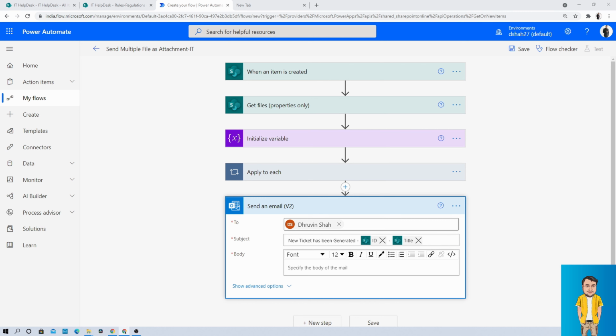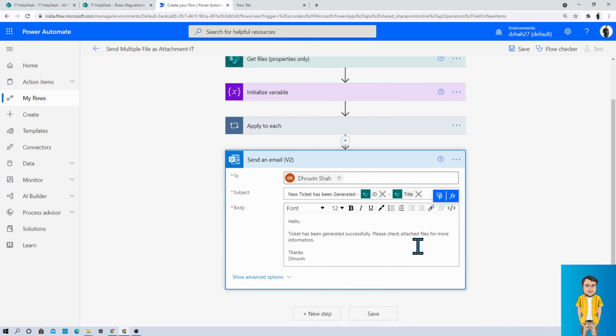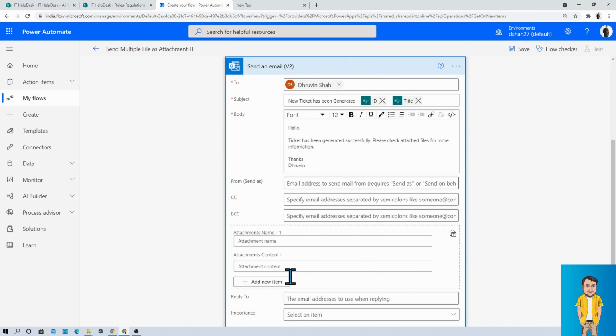And after that, let me just add some content in body. Hello, ticket has been generated successfully. Please check the attached file for more information. Now the most important part of this video, how to attach multiple file attachment.